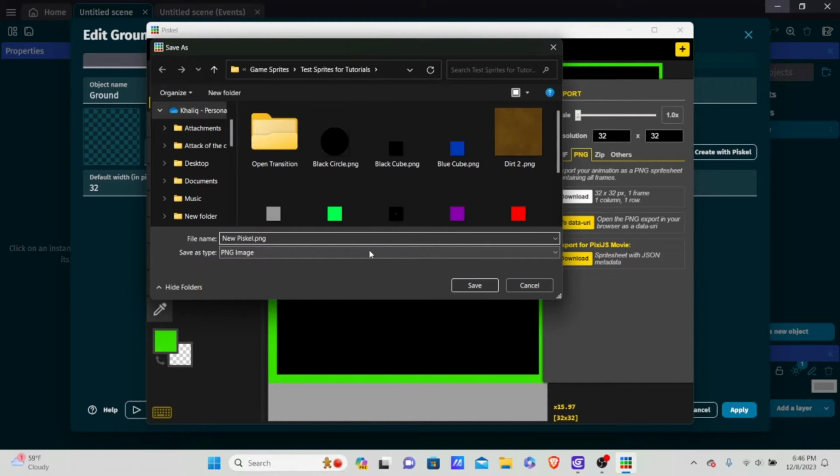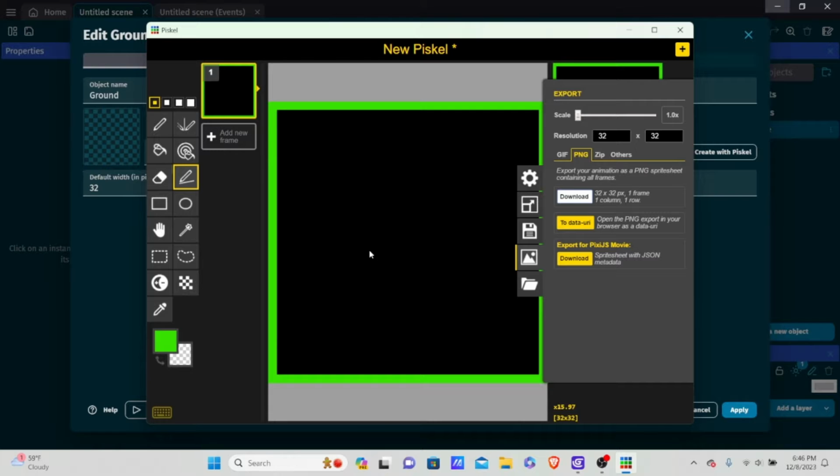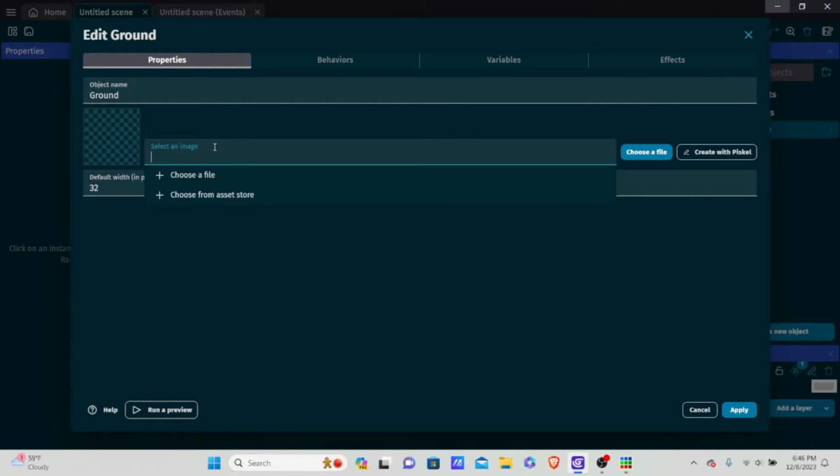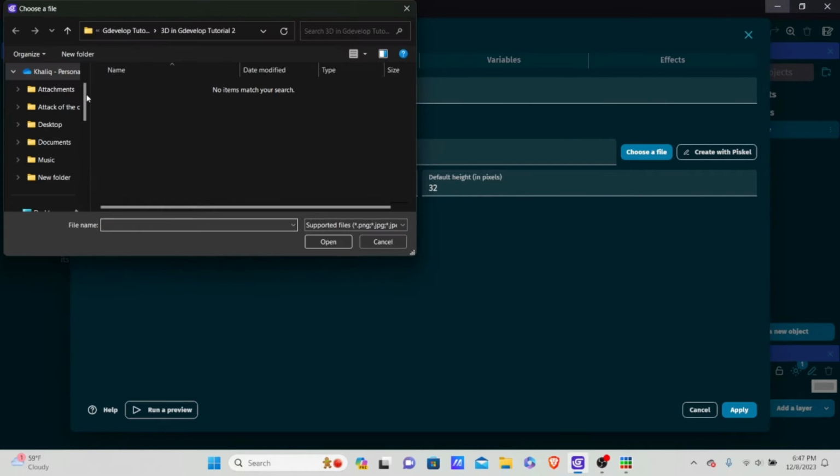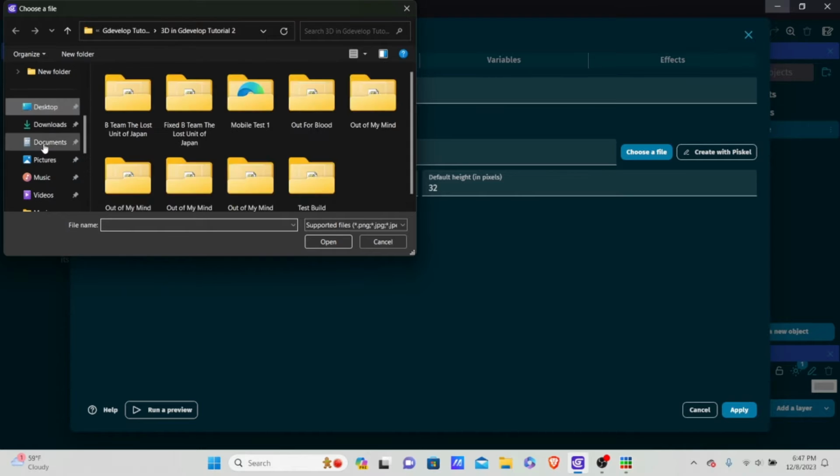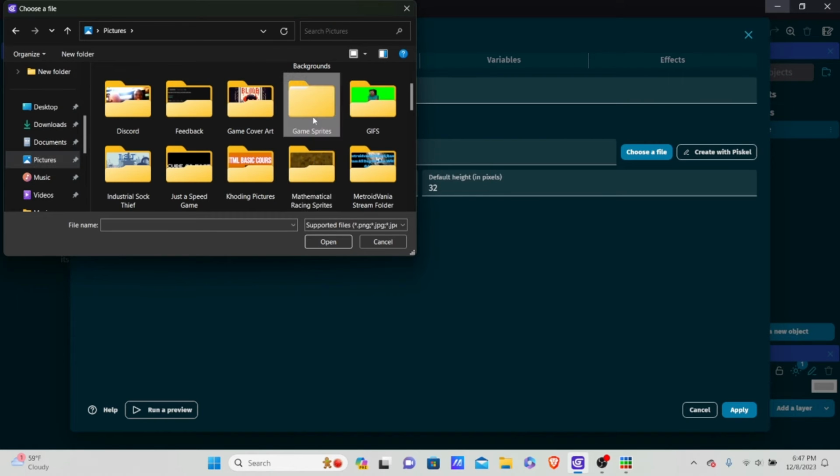And I'm just going to name this ground test. Well, ground 01, because I have so many grounds, so ground 01. And I'm going to now go into my files, choose a file. I'm going to go into my pictures. I'm going to go into my game sprites.